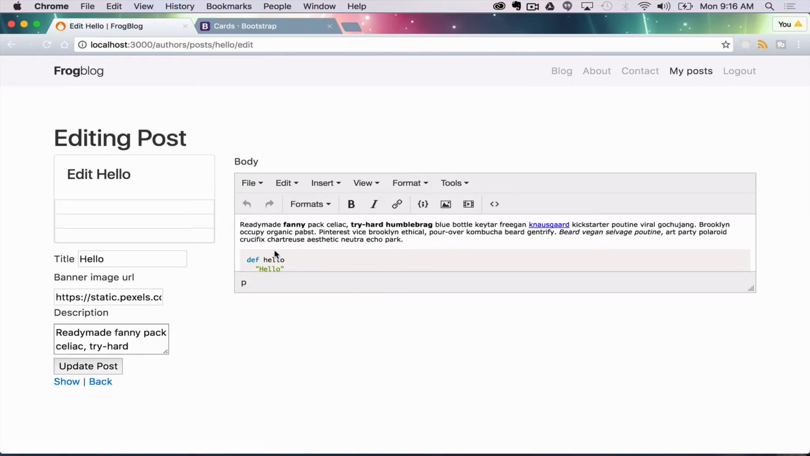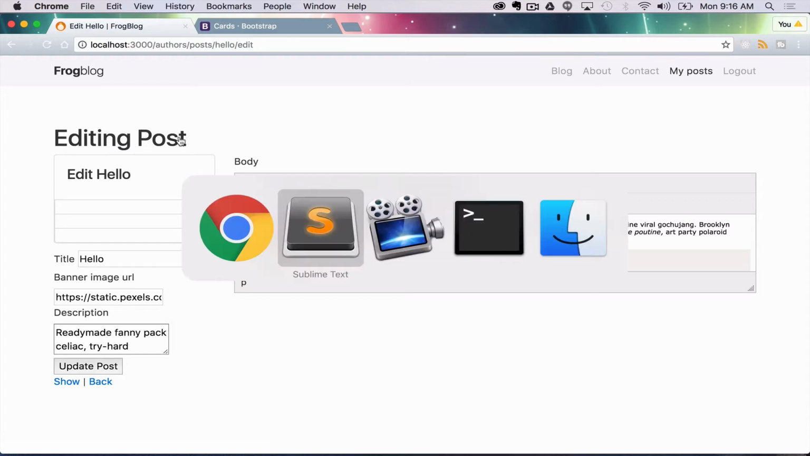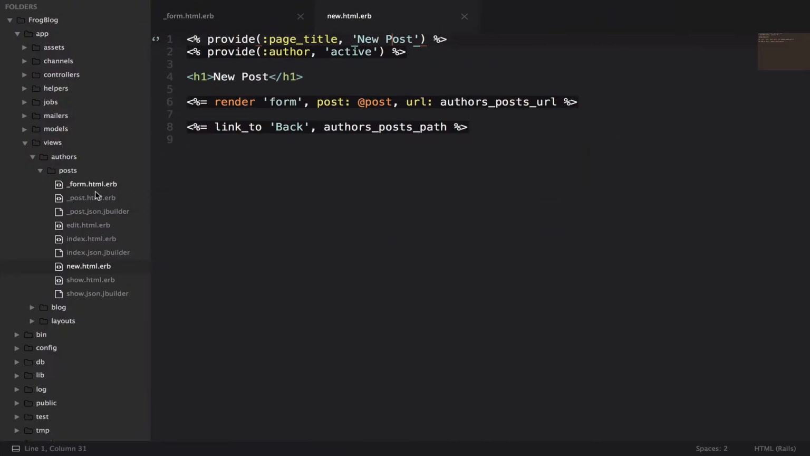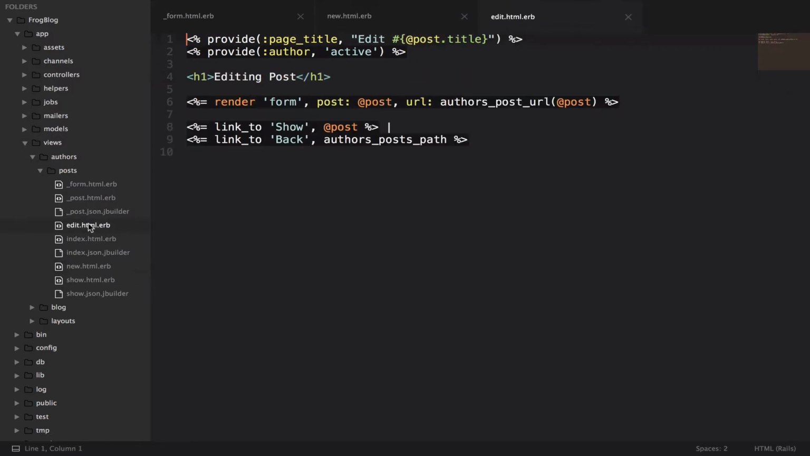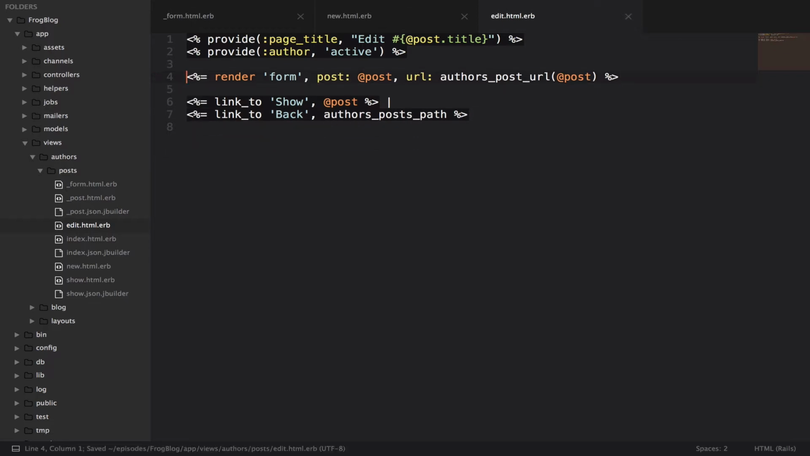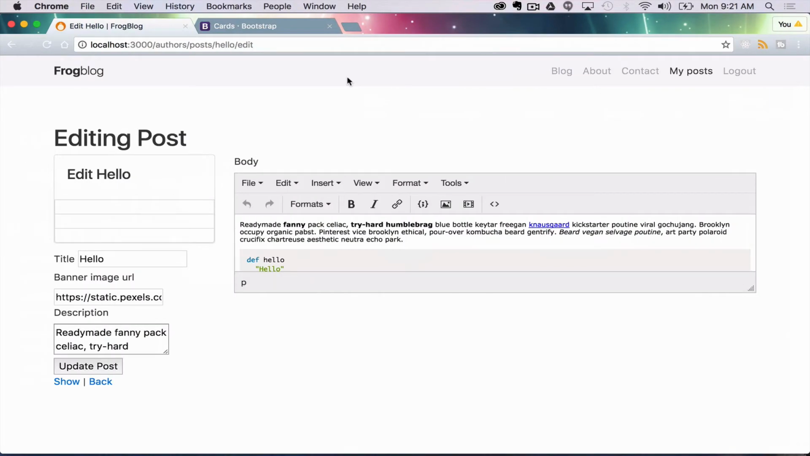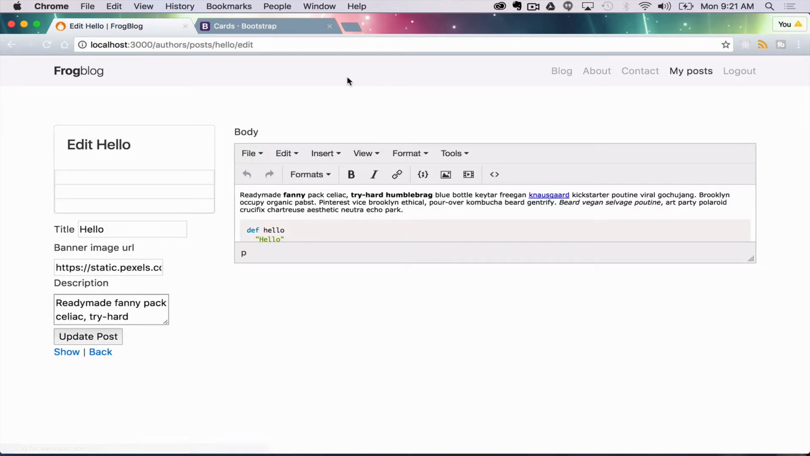Okay, that's cool. So now I'm going to actually get rid of this editing post. So to do that, I need to open up edit. Well, let me go ahead and just knock out this new one since I'm here. Okay, and then let's open up the edit file, and we'll do the same thing. If we jump back over to the browser, then that's going to move that up, and it's looking a little bit better.